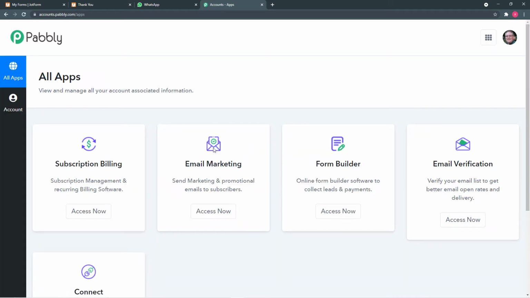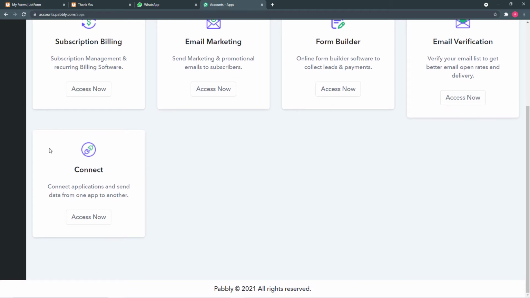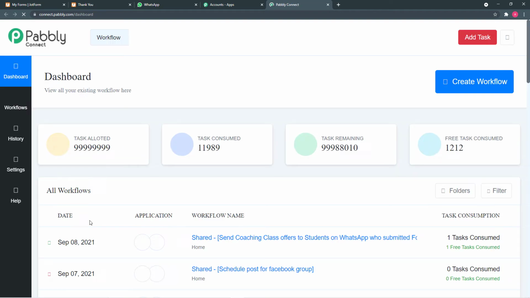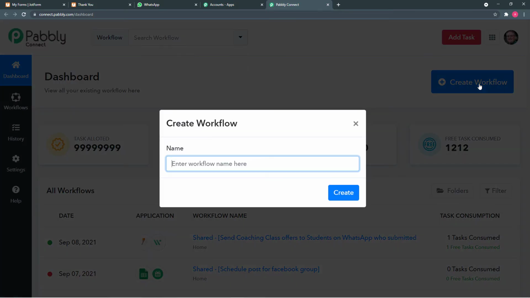So after signing in, this all apps section of Pabbly will open up. From here, come to this connect panel and click on access now. So this is the dashboard of Pabbly Connect. To start working here, you have to create workflows. Alright, so to create a workflow, click on this create workflow button.